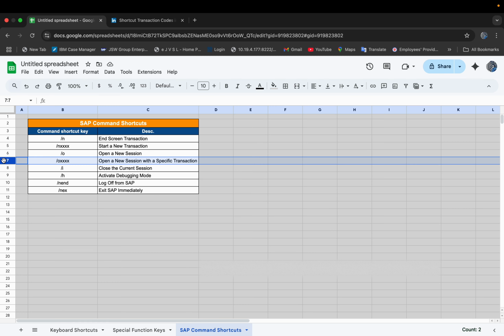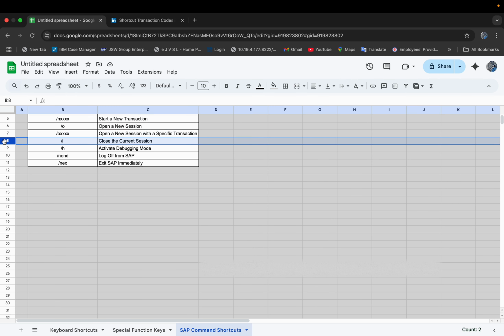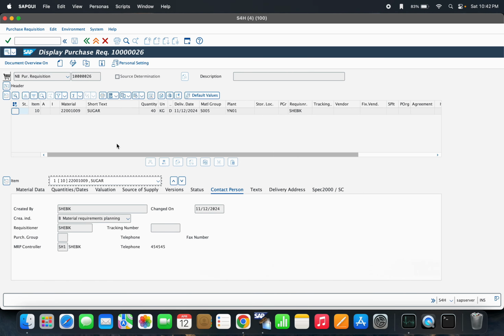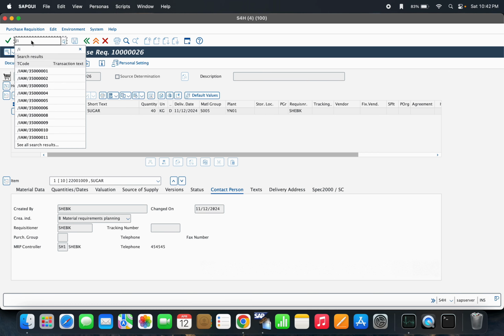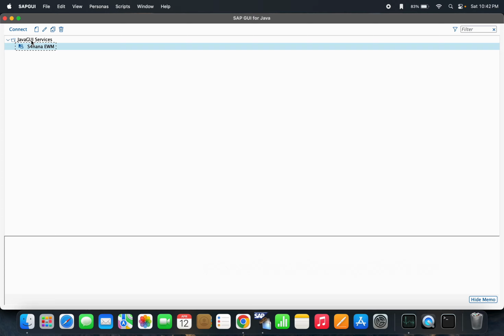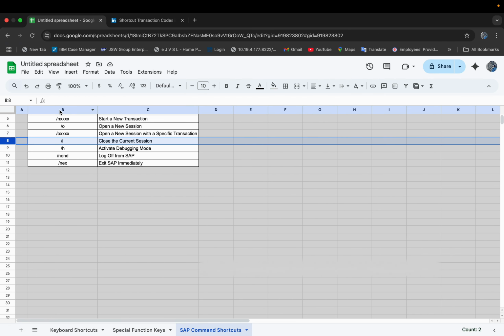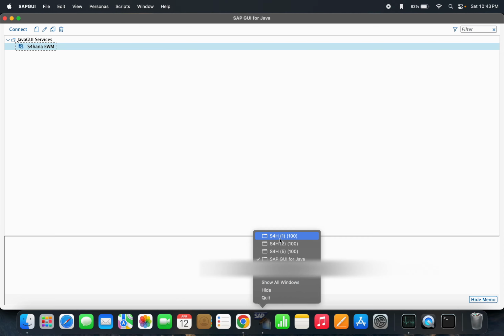And what is the use of /i? /i is nothing but closing the current session. For example, I am working on a particular purchase requisition screen and I want to close that screen itself. In that case, I need to enter /i. When I enter /i, I just come back from that particular screen.